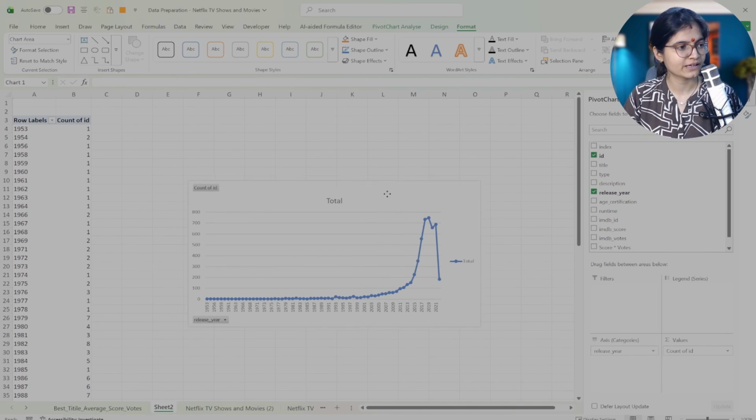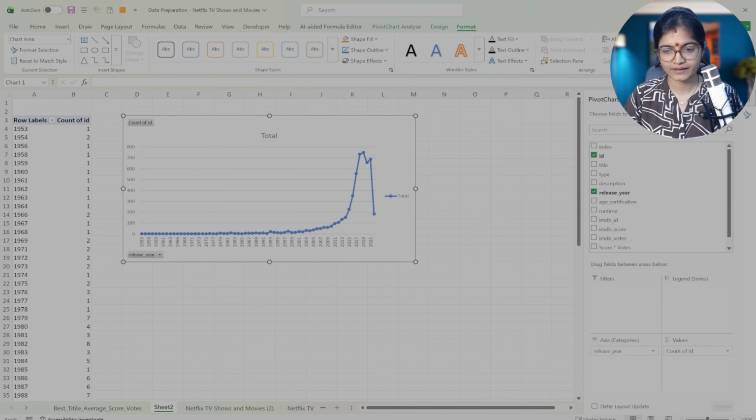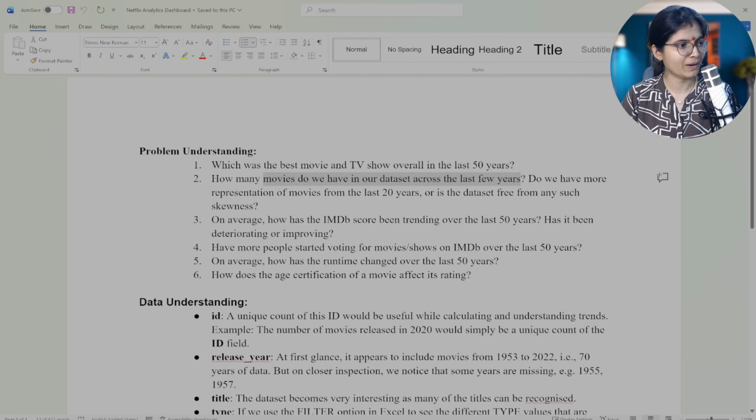So based on the different release years, we can just mention over here release year by count of IDs. So if we go back, it is saying how many movies we have in our dataset across the last few years.